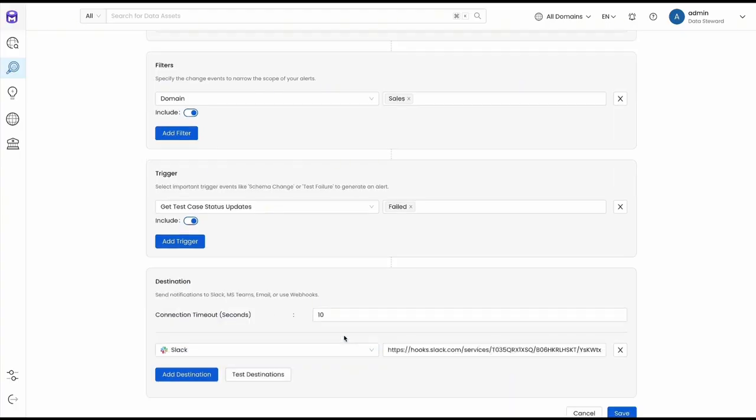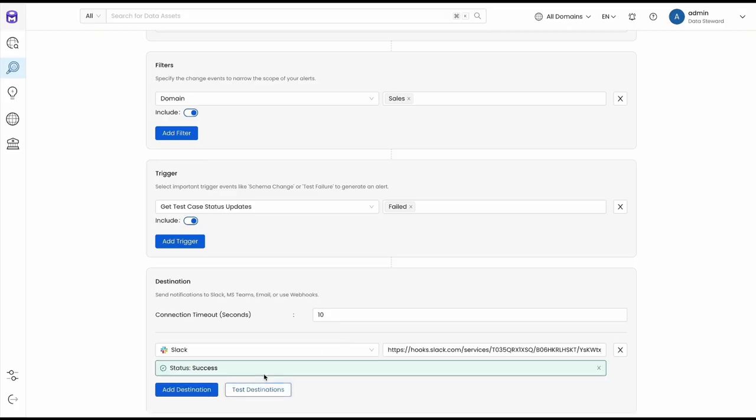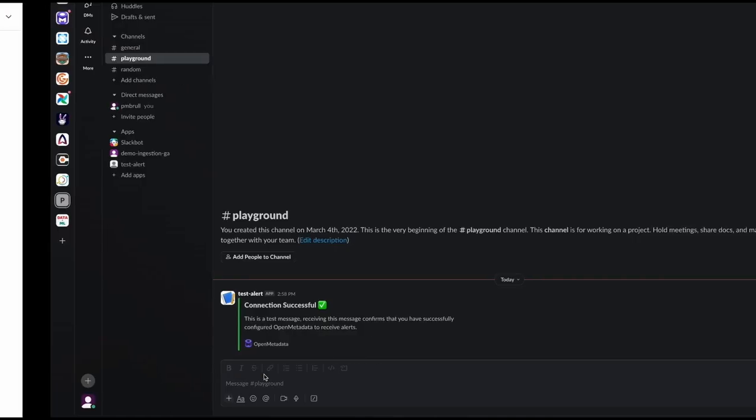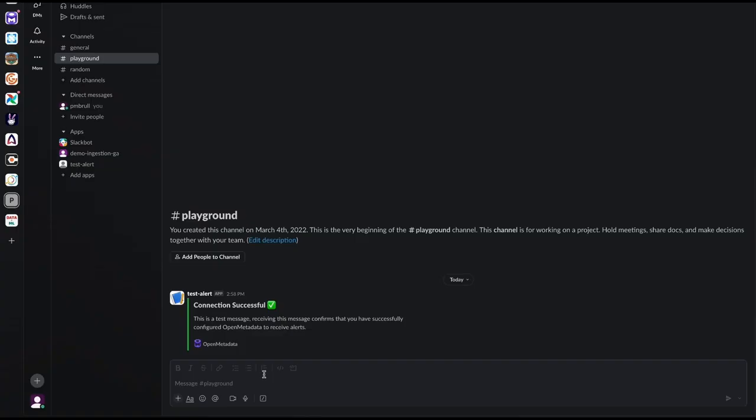In this release, we added the ability to test the destination, ensuring that the configuration is working properly and that we will indeed be notified when the alert goes off.